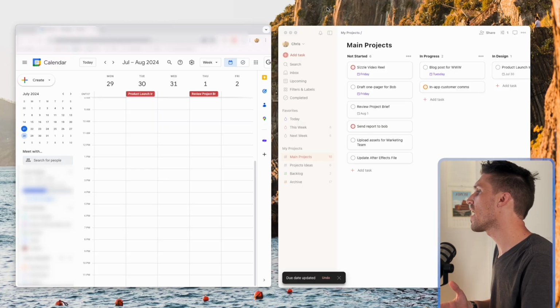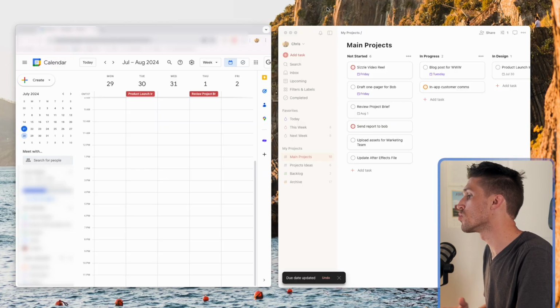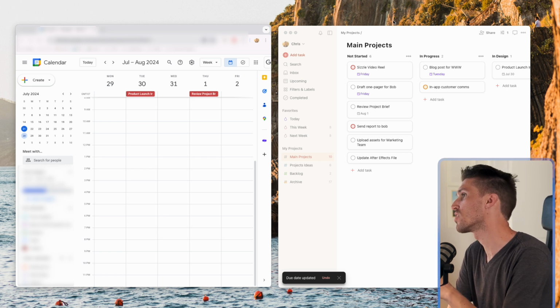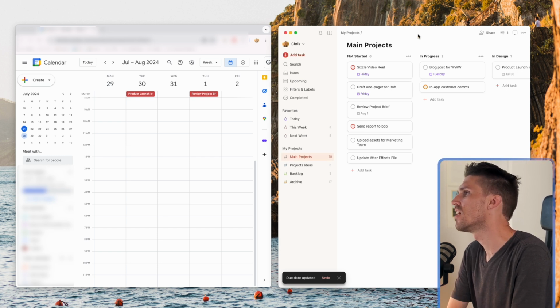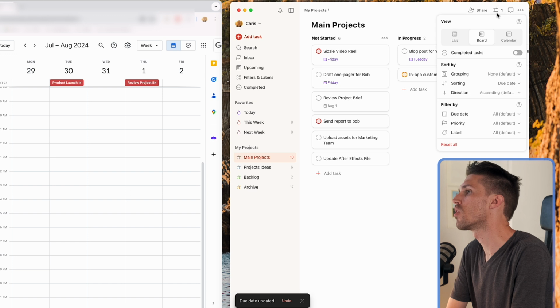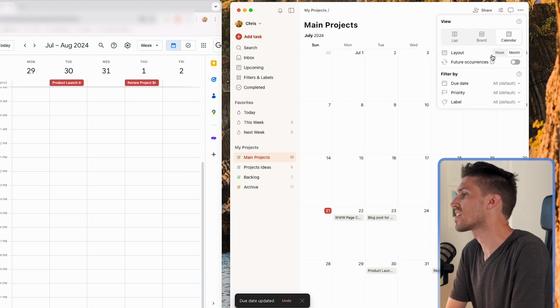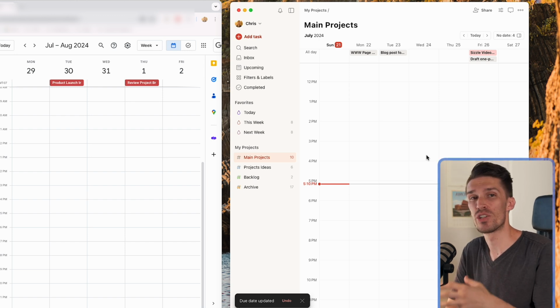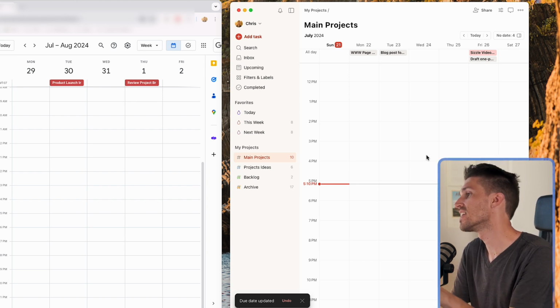So if you go ahead and use the brand new integration with Google Calendar, you will be able to see your Google Calendar events in Todoist. Now, I don't have this set up right now, but if you go into your view and you go into calendar view, what would happen here if you switch to week view is you would see all of your Google Calendar events directly in here.